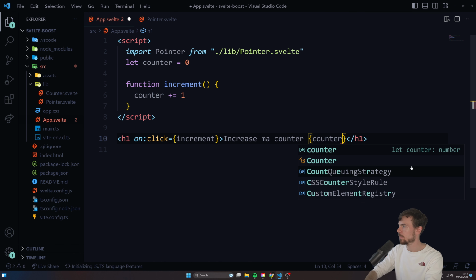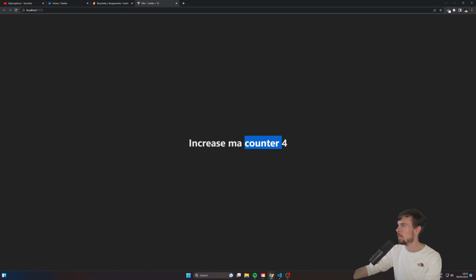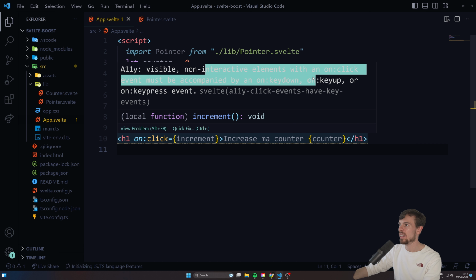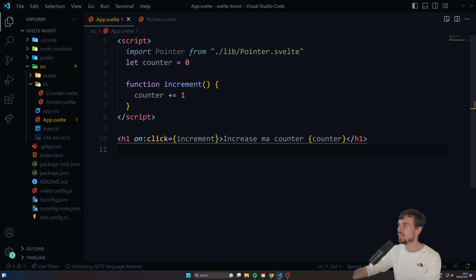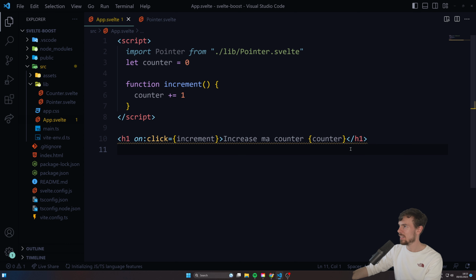Counter, yeah, cool. Does that work? It works, awesome. What's the squiggly? Visible non-interactive elements with an on-click event must be accompanied by key up or key down. Yeah, okay, cool, that's fine. But yeah, look at that, super simple, isn't it?